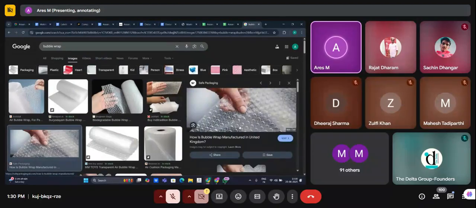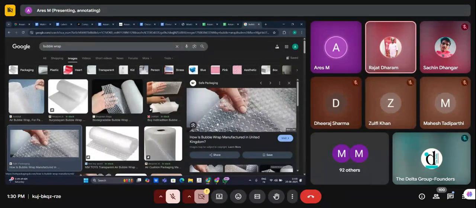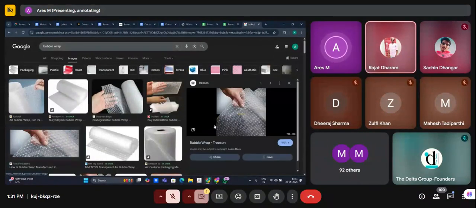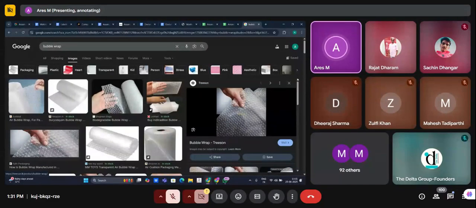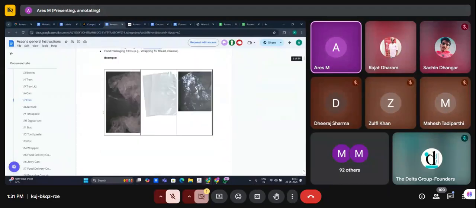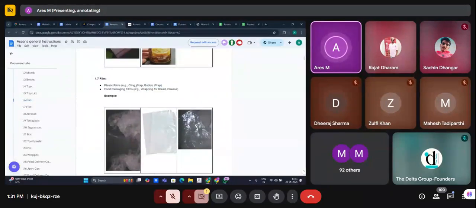When we order something from an e-commerce platform, if it is a sensitive product, then they cover it with this bubble wrap. Okay. So these types of plastics are known as bubble wraps, and they all go under the film category. Okay.